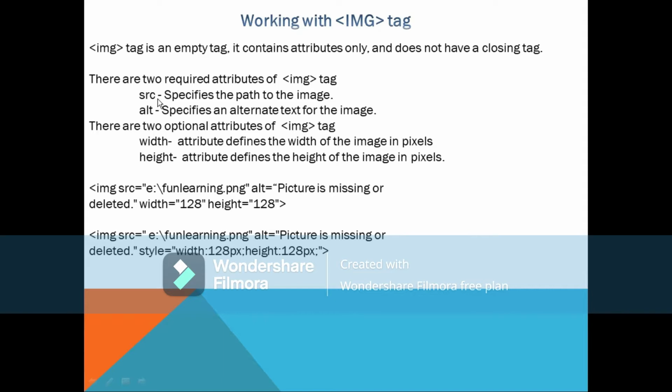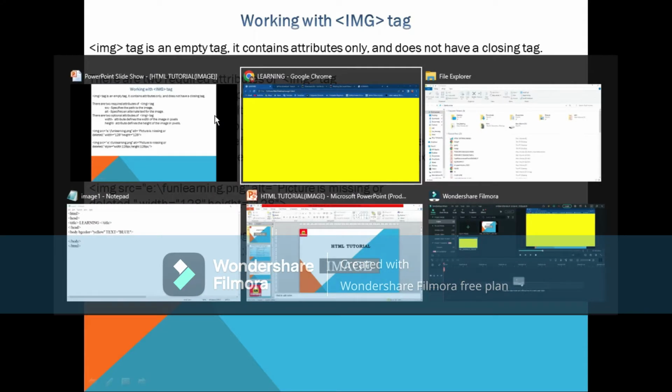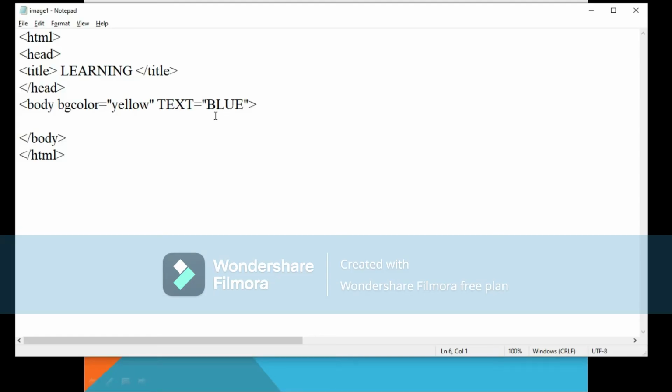It may be in your computer, it may be a file from the internet, it may be saved in any drive of your computer. That particular location we have to mention under the src. And alt means the alternative. So let me show you how to work with the image.